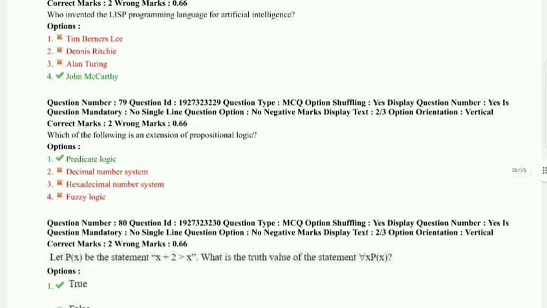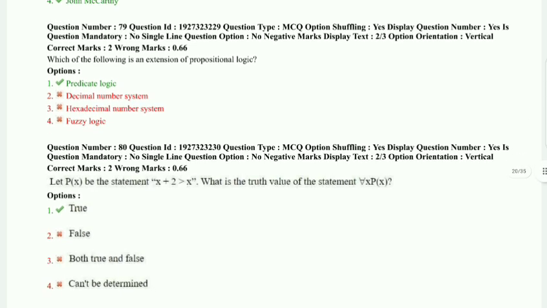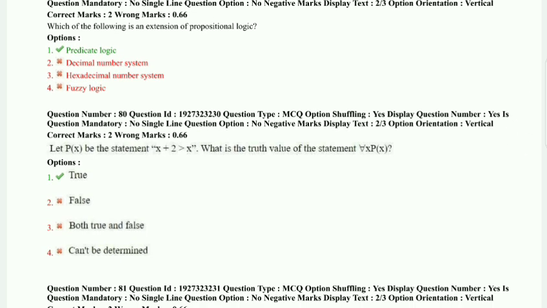Which of the following is an extension of propositional logic, that is the predicate logic? Predicate logic extends propositional logic by allowing quantifiers like for all and there exists and variables. Let P of x be a statement x plus 2 greater than x. What is the truth value of the statement for all x P of x?